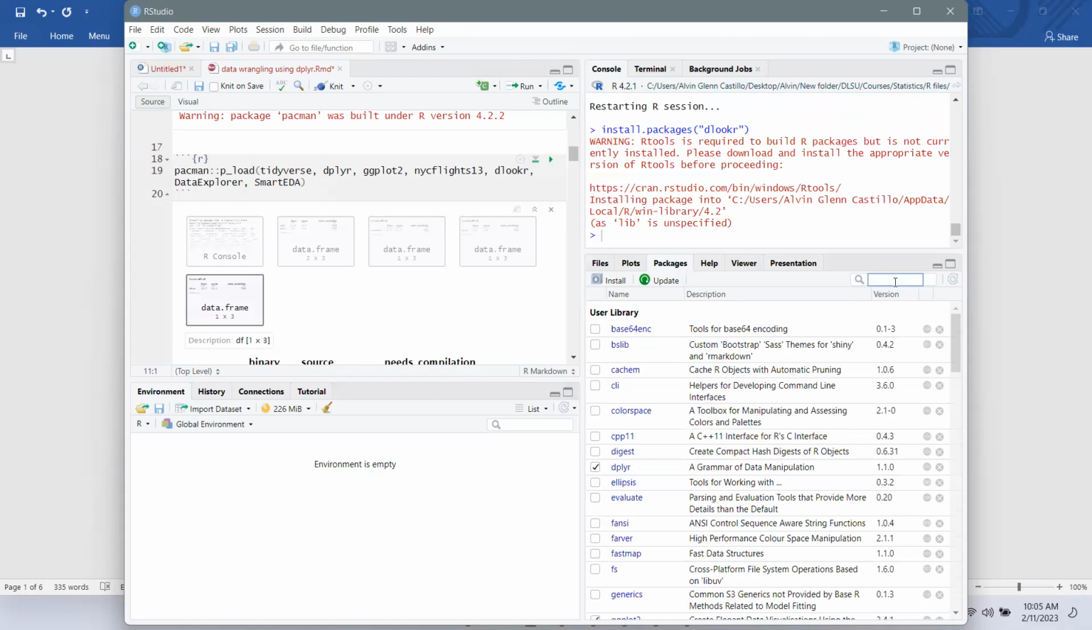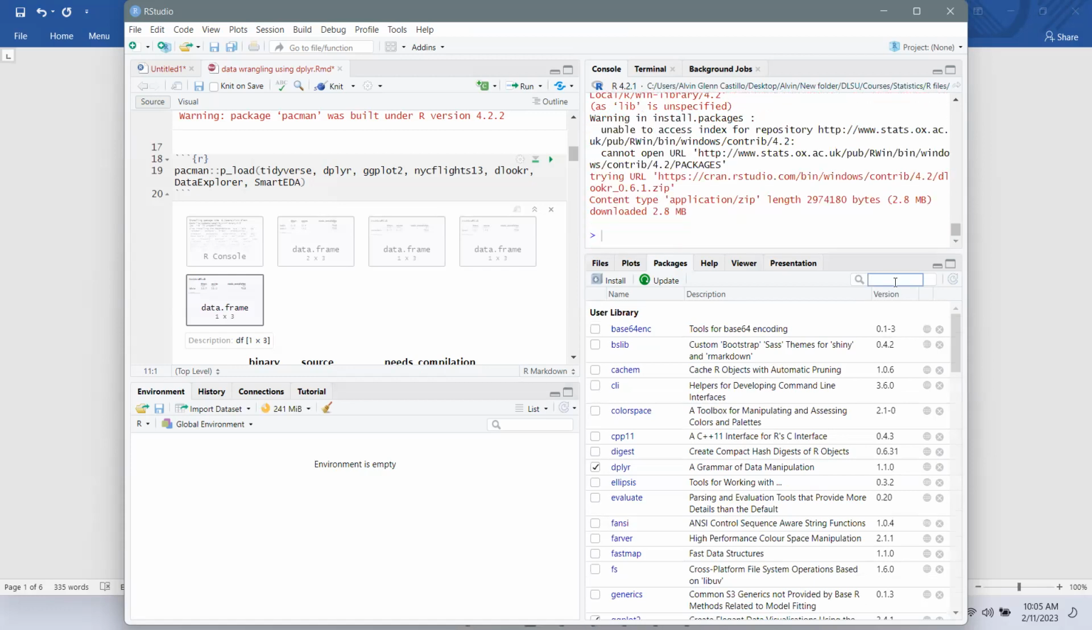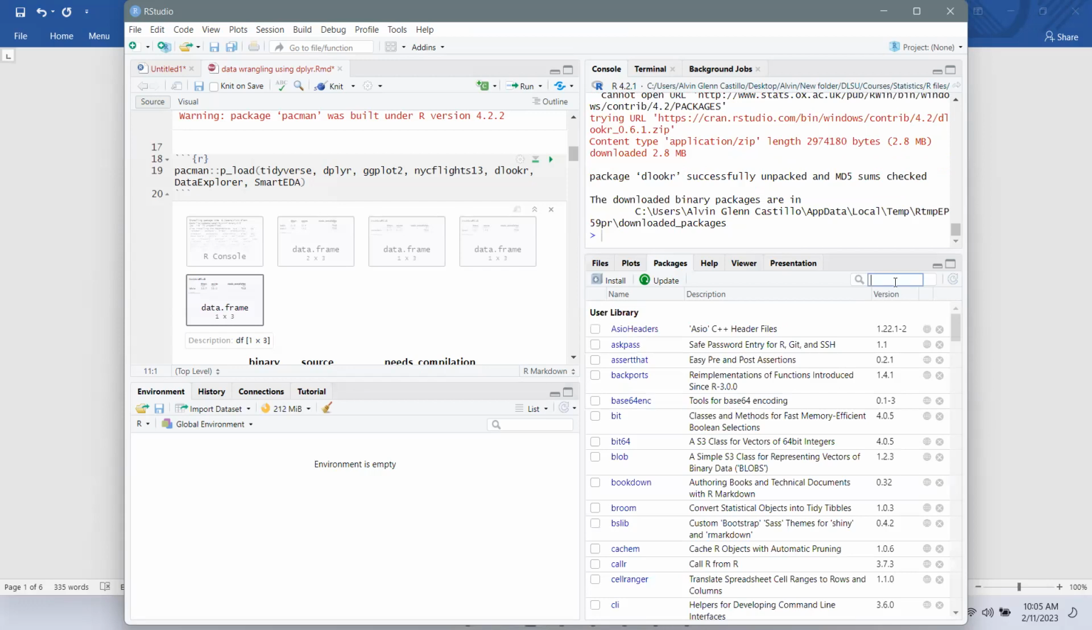Hindi pa pala, no? Sige. Warning, Rtools is required to build R packages, but is not currently installed. Alright, tingnan niyo to, may sinasabi siya. Okay, sabi niya, please download and install the appropriate version of Rtools before proceeding. So ito, binibigyan tayo ng... okay, ano na nangyari? Ayan, successfully unpacked na, no?